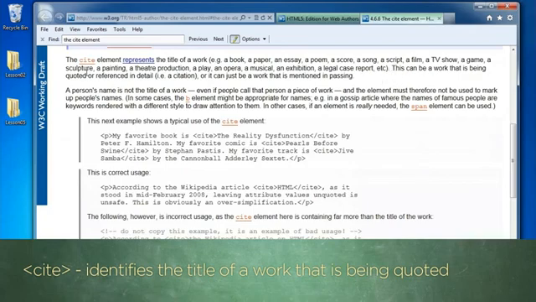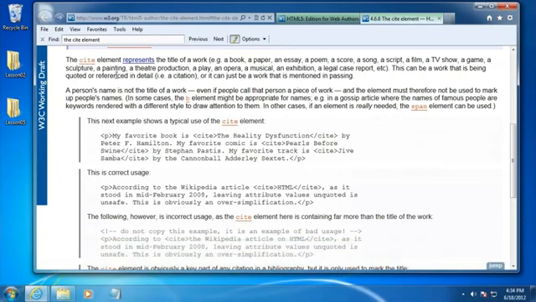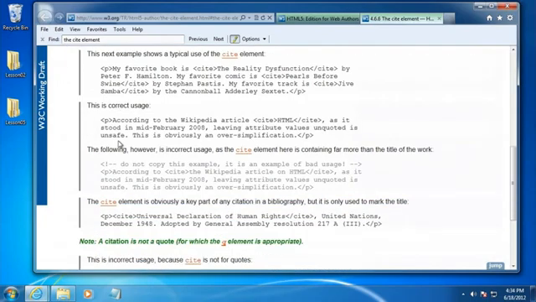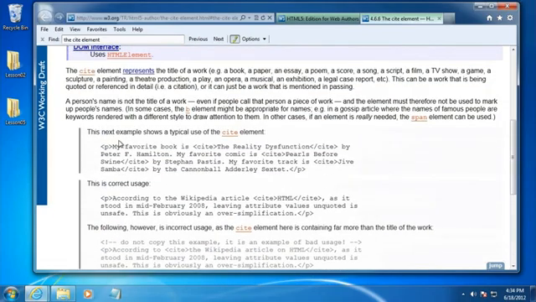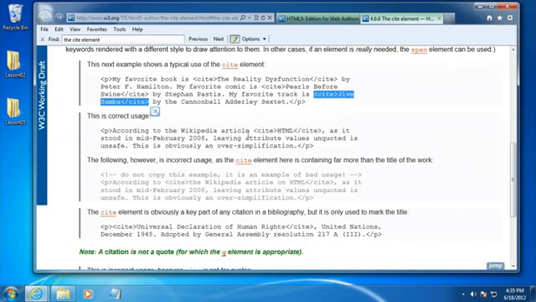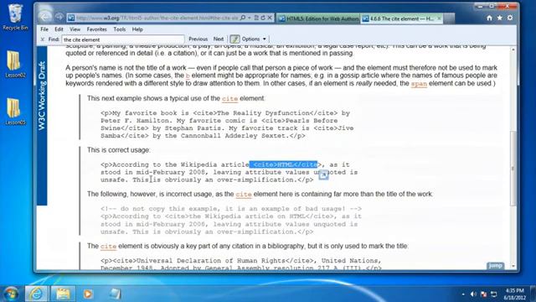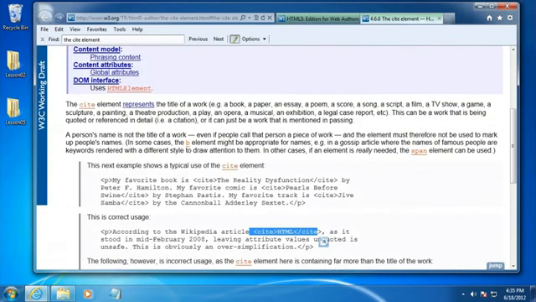This can be a work that's being quoted or referenced in detail. So you use this to identify the title of a work that's being quoted, perhaps in a nearby block quote section. And you can see some examples of this, I believe, here. Well, they don't have a block quote here. But you can see how we're citing specific books, comics, tracks from albums, and so on. Here we are citing a Wikipedia article, all right? So it needs to be used in conjunction with perhaps a block quote.